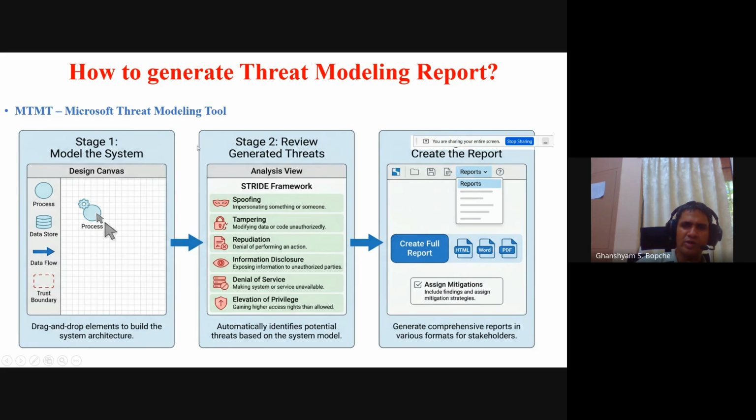So you can use the Microsoft Threat Modeling Tool. Of course, you have to learn it; there is a learning curve. There are beautiful videos available on that, so you can do the threat modeling of your small network.